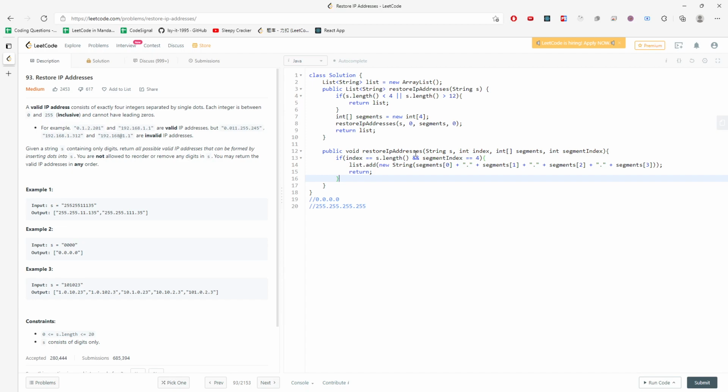And I just want to make sure, if there is a problem when the segment index is equal to 4 and you didn't finish traversing the string, then you have to return, right? Or you actually hit the end of the string but the segment index is not equal to 4, which means this is not a valid string, right? So you have an else if case, right?